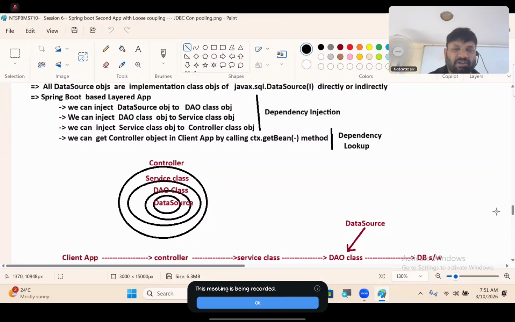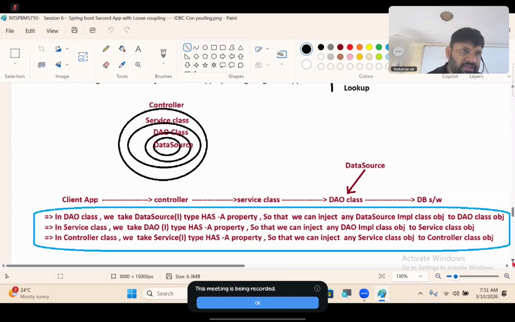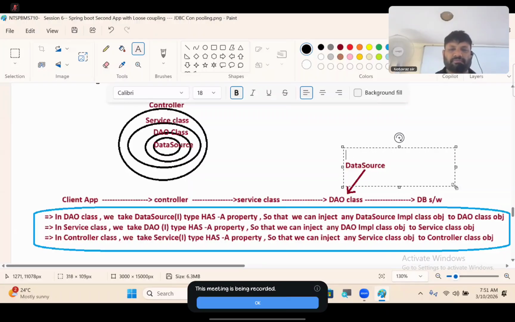Client calling the ctx.getBean method is technically a lookup operation. The client talks to the controller, the controller talks to the service, the service talks to the DAO, and the DAO talks to the database. This DAO is linked with the data source because of auto configuration.